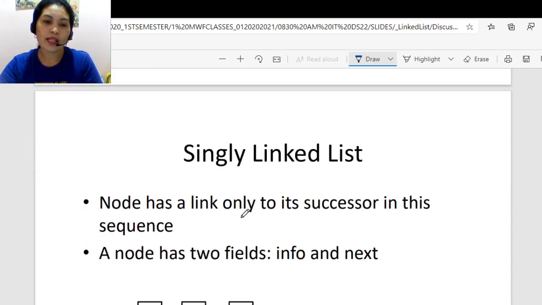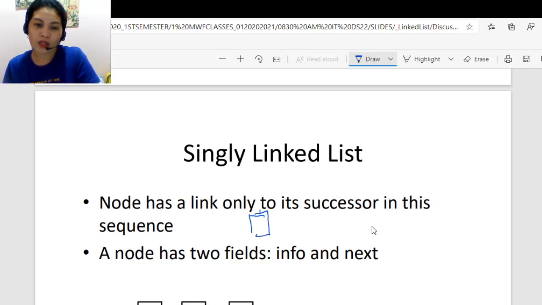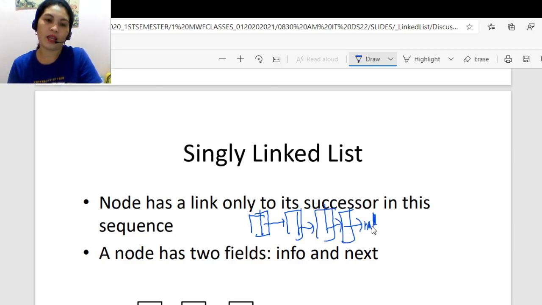Okay, so a node has a link only to its successor in the sequence. So it points to only one, it is one way. So this is your node. It has a link to the next node, and a link to the next node, and a link to the next node, and the last node is pointing to null. Okay, that is for the singly linked list.